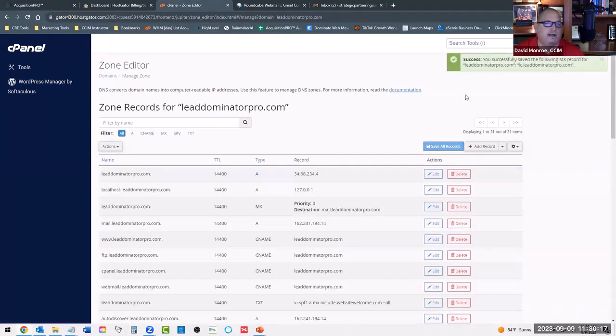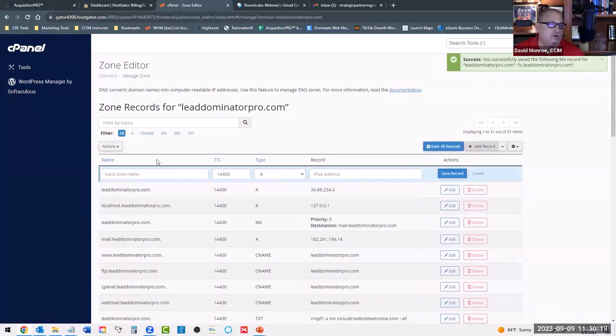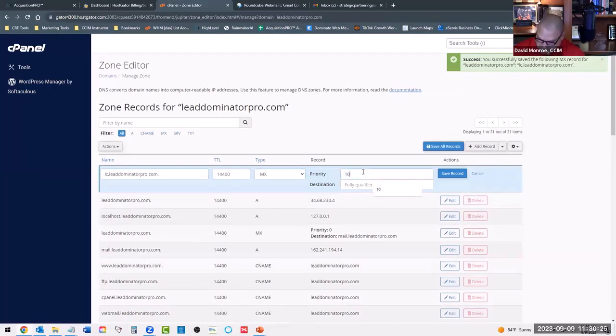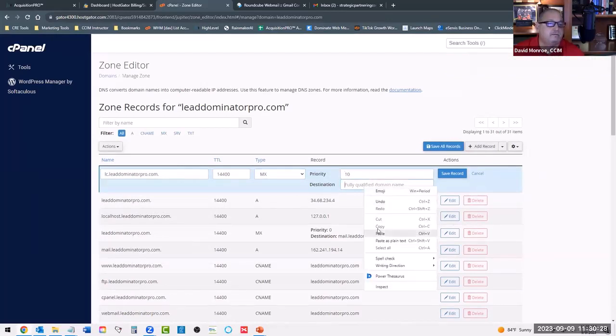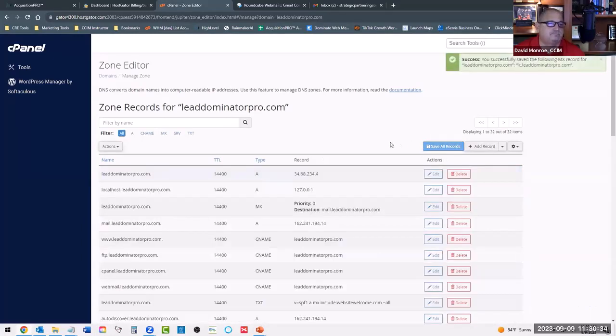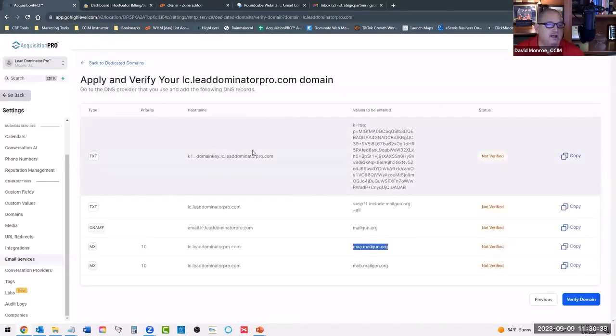Wait for green. We got green. We're going to do it again. No reason to go back. LC, MX, 10, paste. Only this time it's MXB, not MXA. Save record. And we're green. Woohoo!